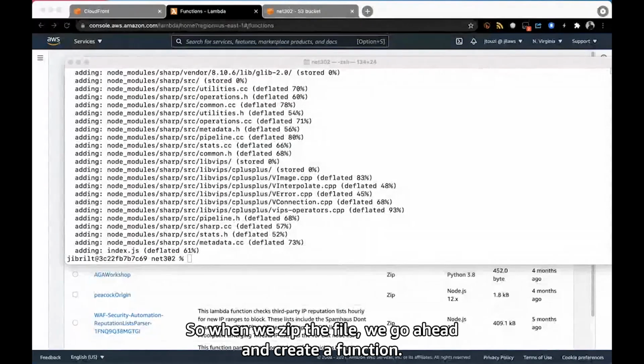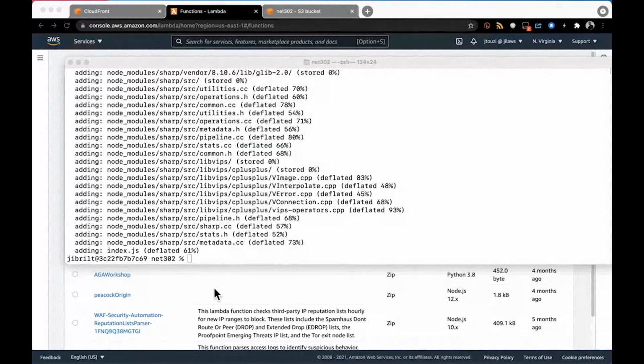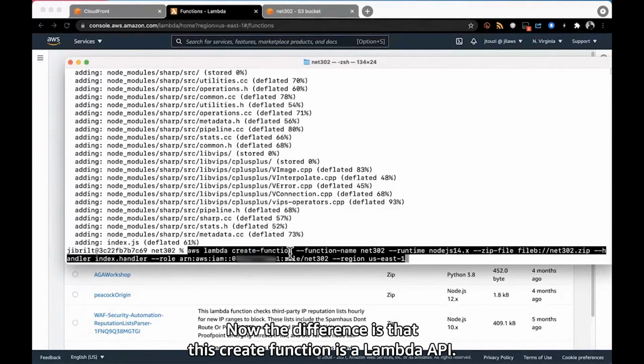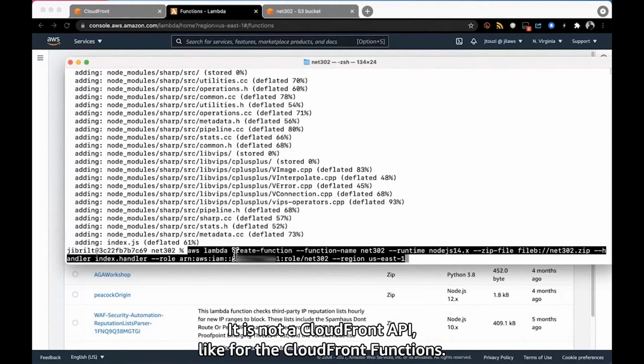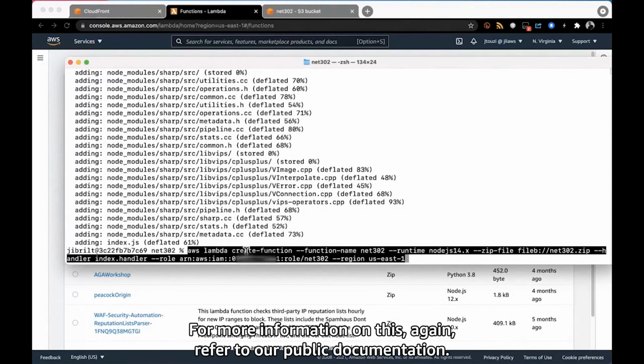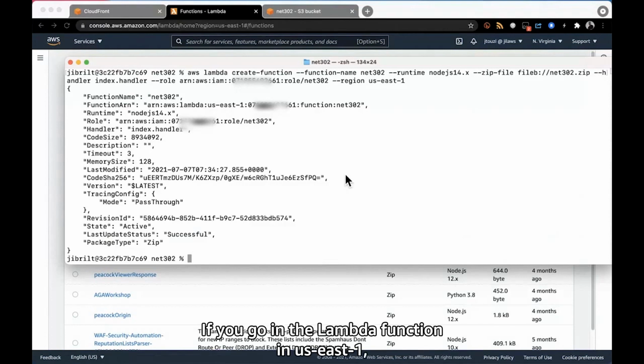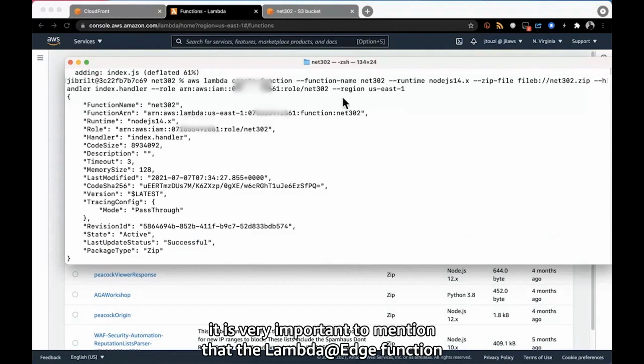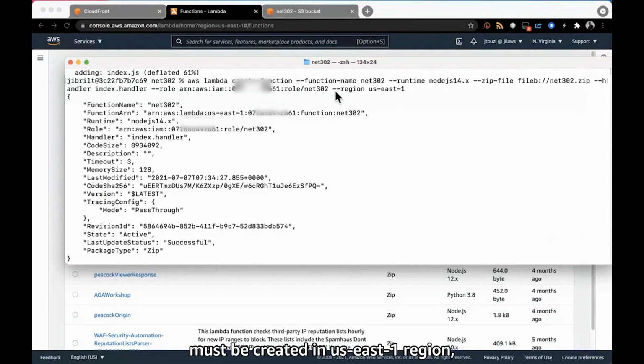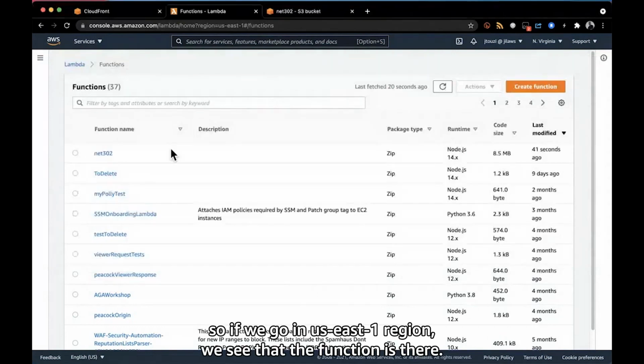So when we have zipped the file, we go ahead and create the function. Now, the difference is that this create function is a Lambda API. It is not a CloudFront API like for the CloudFront functions. For more information on this, again, refer to our public documentation. The Lambda@Edge function has successfully been created. If we go in the Lambda function in US East 1, it is very important to mention that the Lambda@Edge function must be created in the US East 1 region. So if we go in the US East 1 region, we see that the function is there.